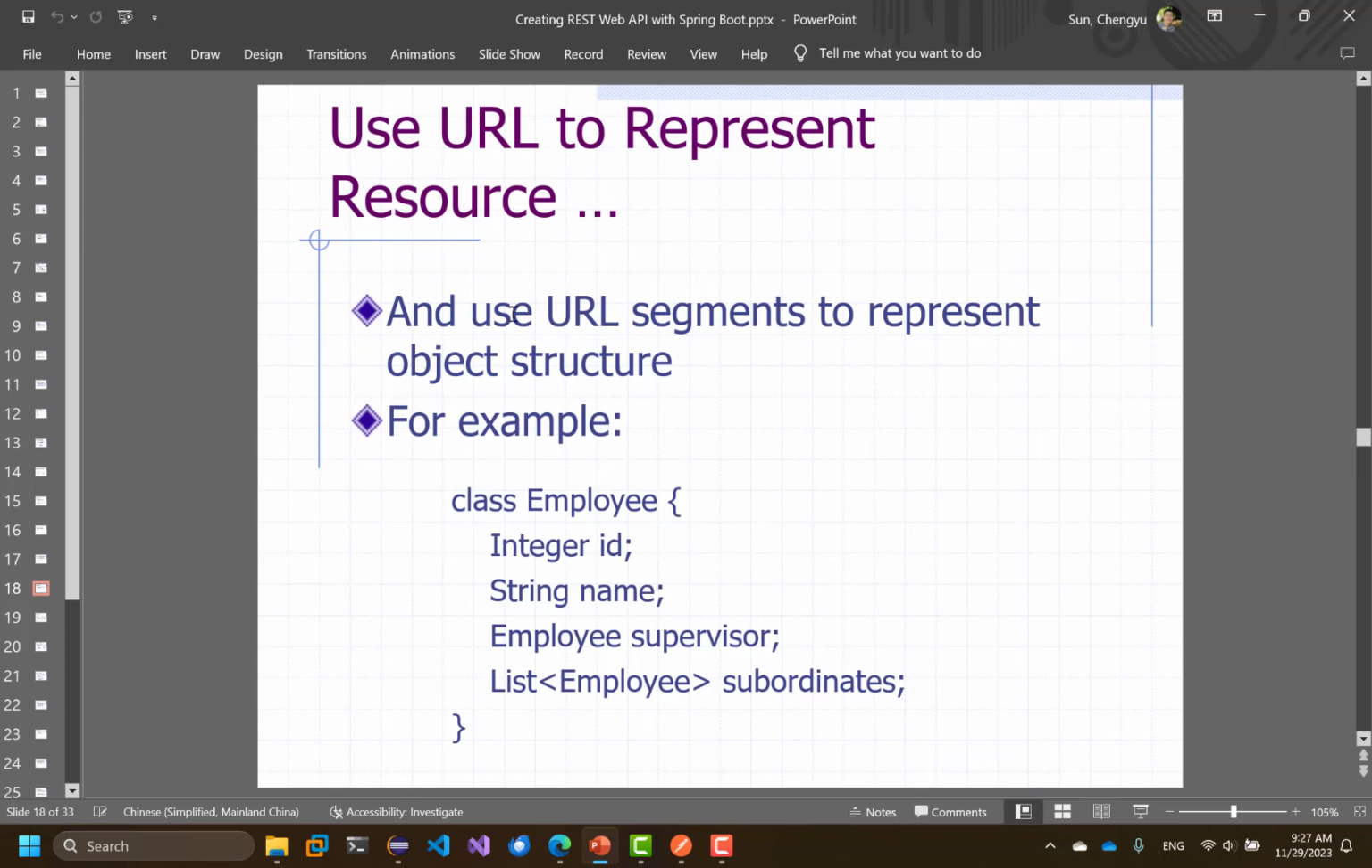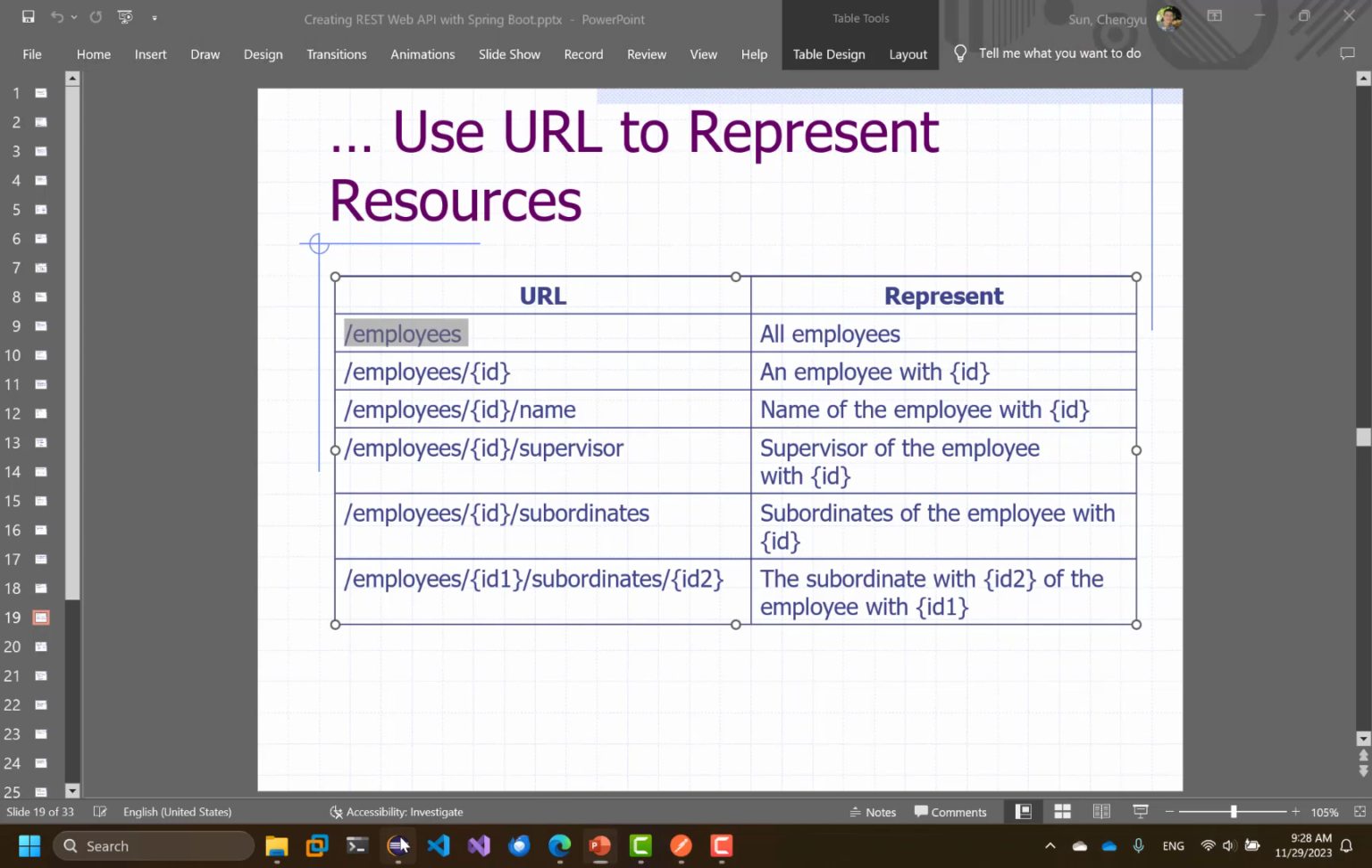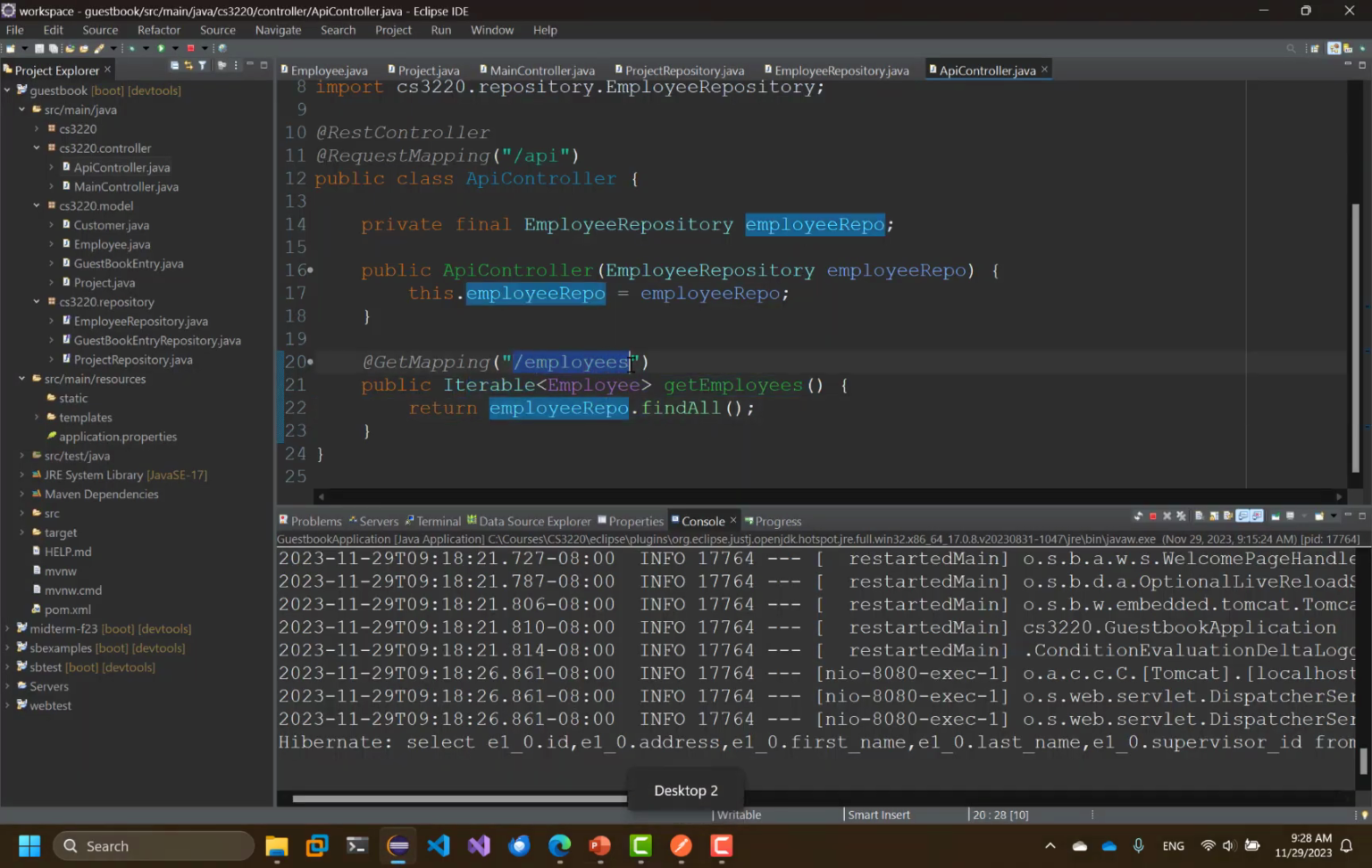Now, let's talk about the first one, using URL to represent resource. Suppose we have an employee class like this with ID, name, supervisor, subordinates, and supervisor and subordinates are also employee types. In a REST API design, we would use /employees to represent all the employee objects. By the way, that is why we use the URL here.